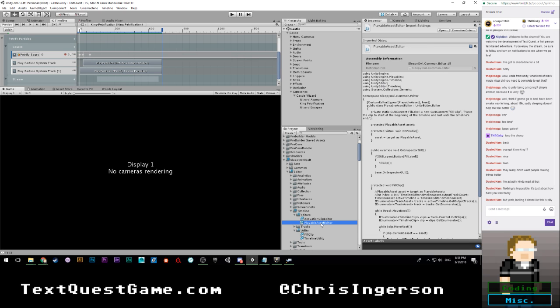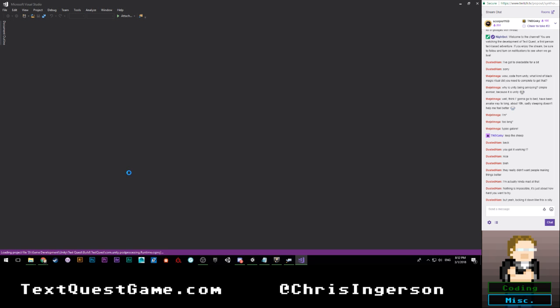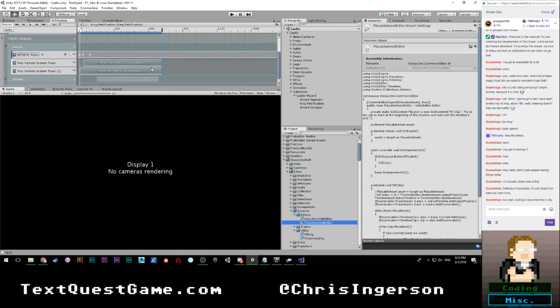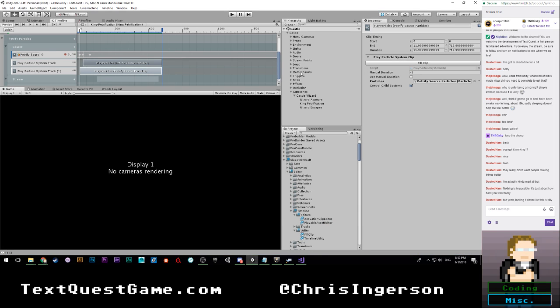Okay. So let's go to our playable asset editor. I'm going to change this inspector a little bit. So instead of having the, assuming I can select it. Come on. It's not going to happen. Okay, there we go. I'm basically going to make this a dropdown. I'm going to have a context commands dropdown that you can toggle open. And for now, it's only going to have fill clip, I guess. But that way I don't just have these buttons always there.